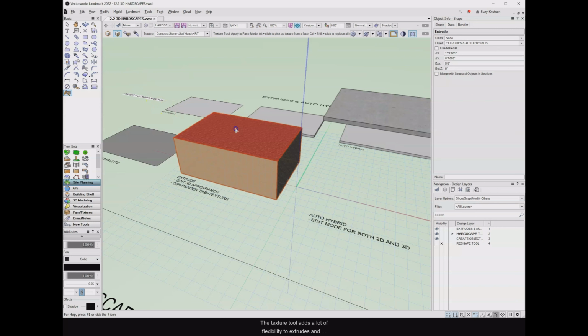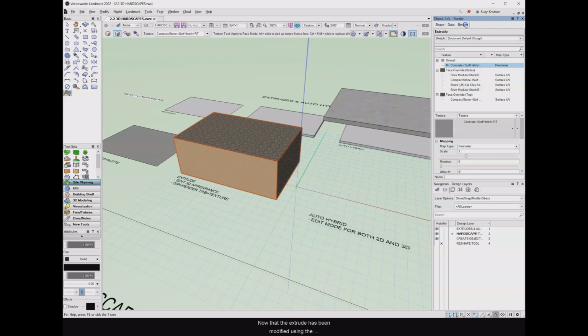The Texture tool adds a lot of flexibility to extrudes and other simple 3D objects. Let's go to the Render tab in the Object Info palette. Now that the extrude has been modified using the Texture tool, there are additional options that can be controlled here. Let's increase the width of the Object Info palette so we can see this a little better.